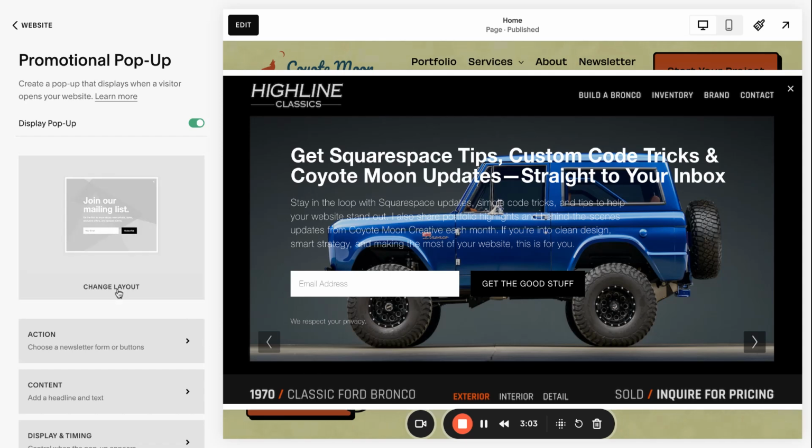So choose your layout. This specific layout, we've got the image with the text overlaid. I chose an image from a recent build I did for a vintage Ford Bronco restoration company called Highline Classics. So that is my background image. The reason I chose it is because I think the white on blue and the white on black and charcoal is a nice color contrast. But we're really going to fine tune this.